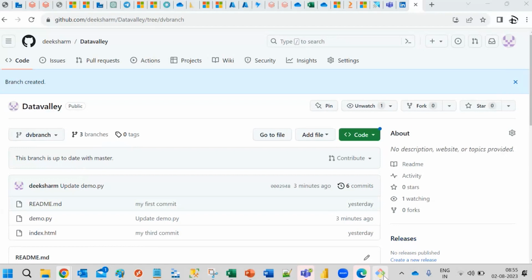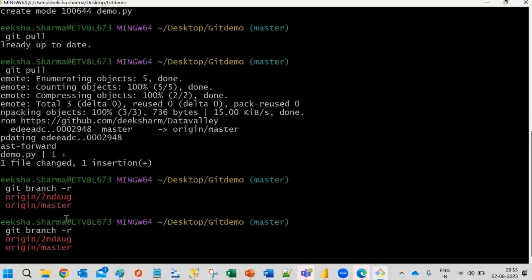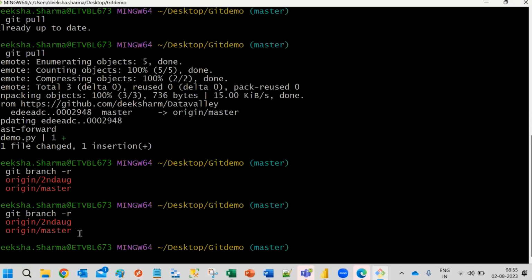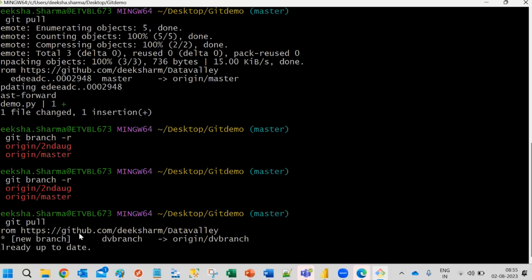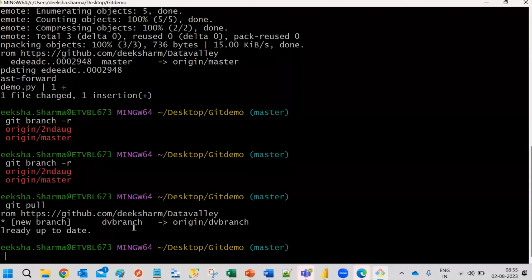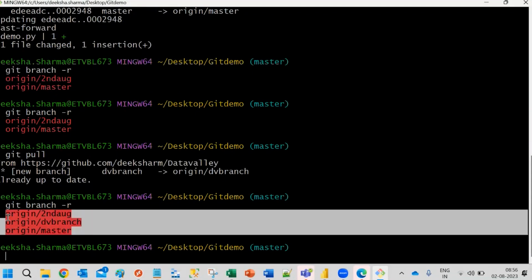But again, if I go to see the changes with git branch hyphen r, it will not be able to fetch the third branch. So we need to run git pull to fetch all the changes. Once you fetch everything, the new DB branch is going to be fetched, because your local repository and your GitHub are in sync. So if I check git branch hyphen r, it should show all three branches, because with the help of git pull, we have fetched the changes.